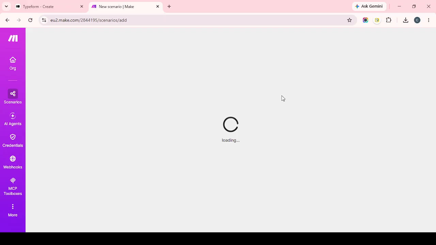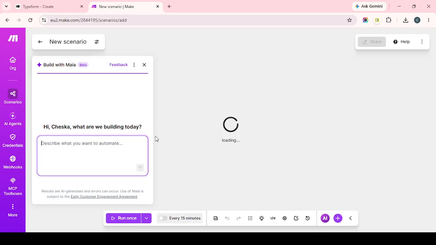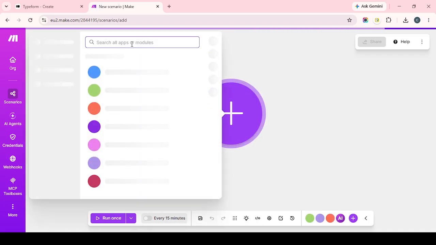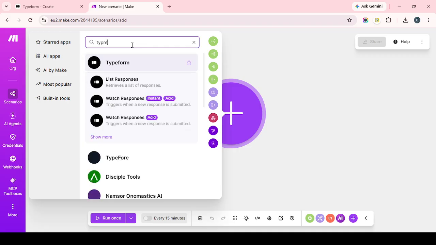For the trigger app, select Typeform. Then choose the trigger event called New Entry. This tells Zapier to watch for every new submission that comes through your selected form. After that, you'll need to authenticate your Typeform account. This just means connecting it securely so Zapier can access your forms. Once the account is connected, choose the specific Typeform you want to use. Make sure you select the correct form, especially if you have multiple forms in your account, because every new entry from that form will trigger this workflow.